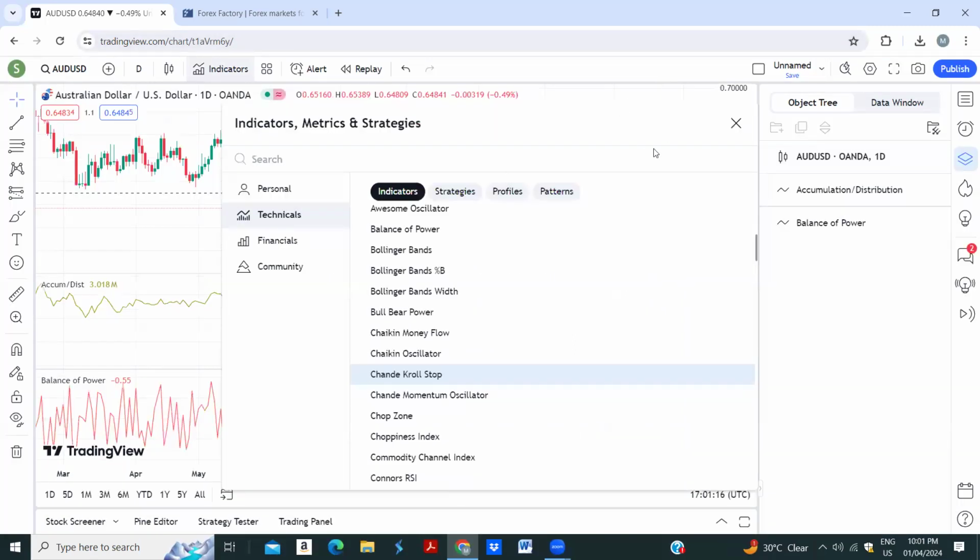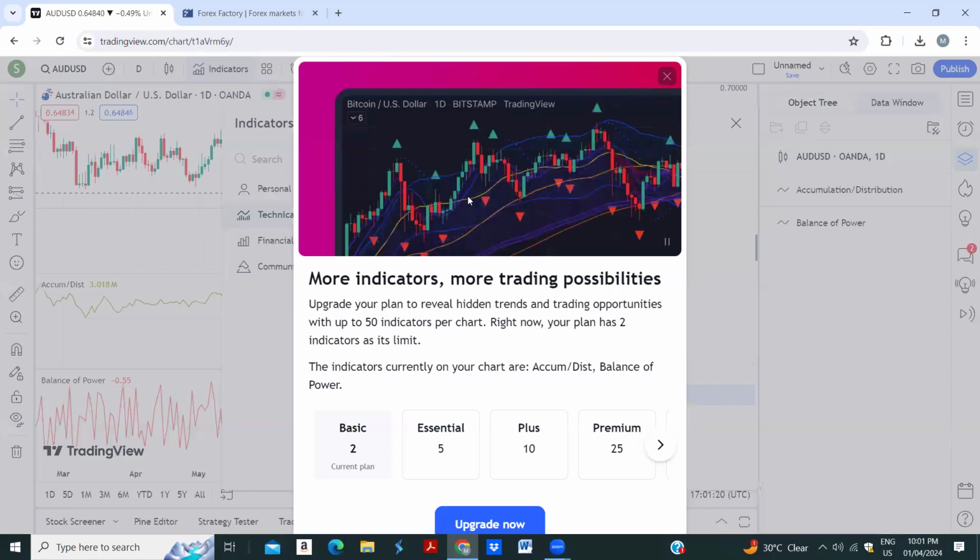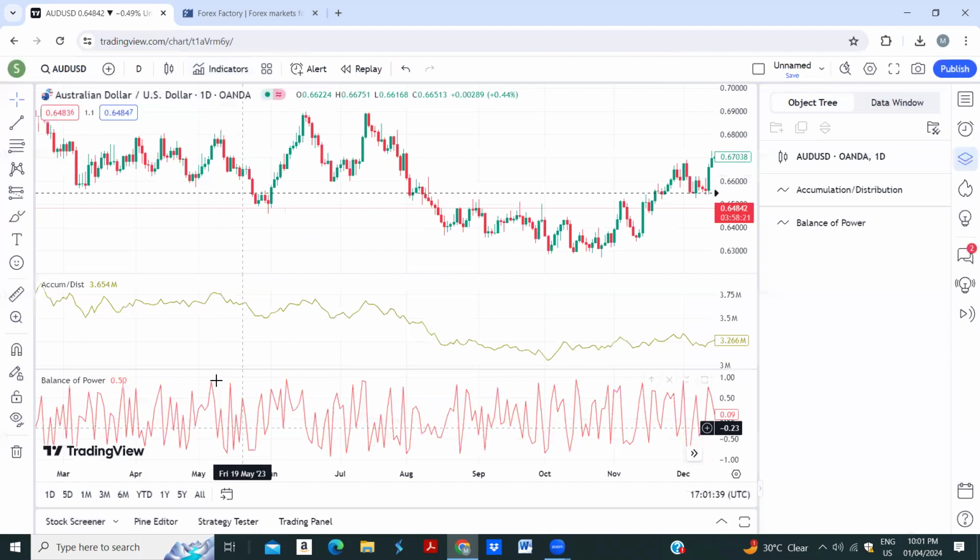Now, as I'm adding more indicators, you can see that it is asking me to upgrade, because on a basic plan, we can only place 2 indicators. That's why it is asking me to upgrade my plan to premium, essential, plus whatever it is, right? So that's why in a basic plan, we cannot place more than 2 indicators on chart. So I will remove it.